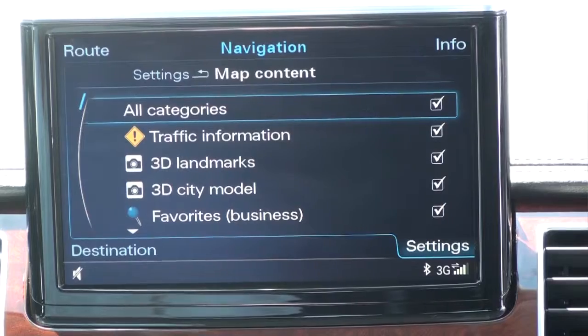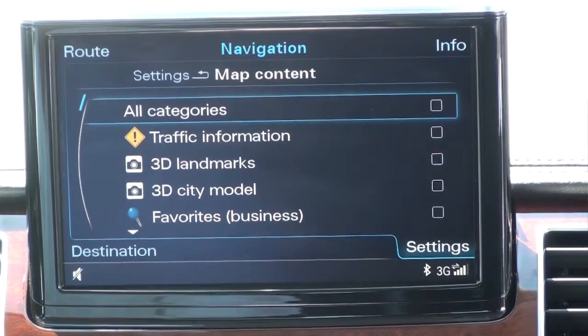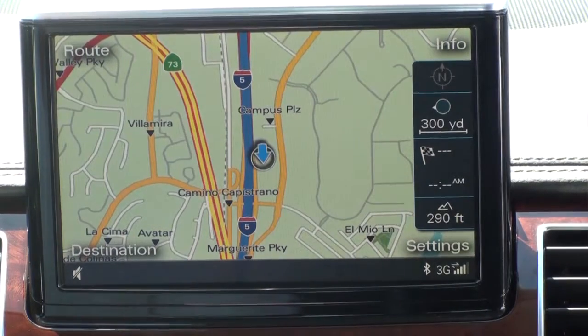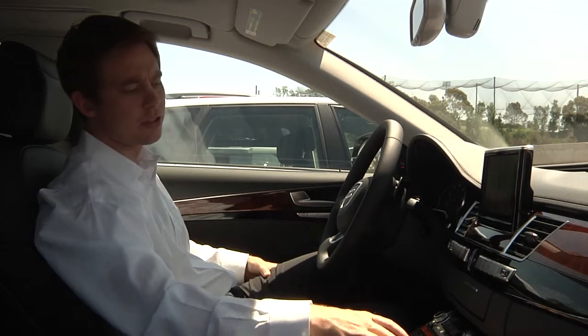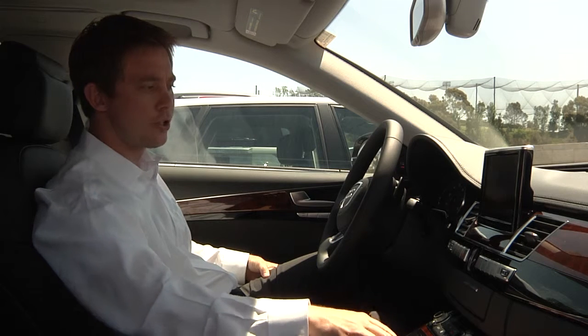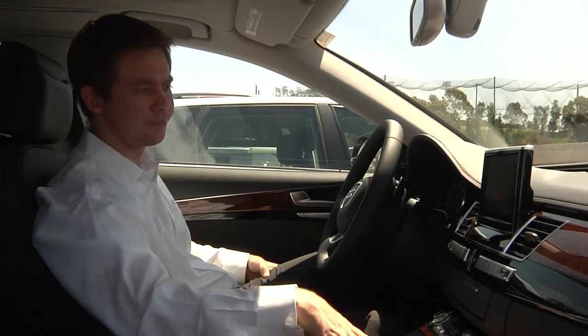Right now I'm going to turn all categories off. And then when I go back to the map, you'll see it's a little bit less cluttered. So again, go in, play with the system, see which content you want set up and which one you really don't care about, and you can leave it turned off.